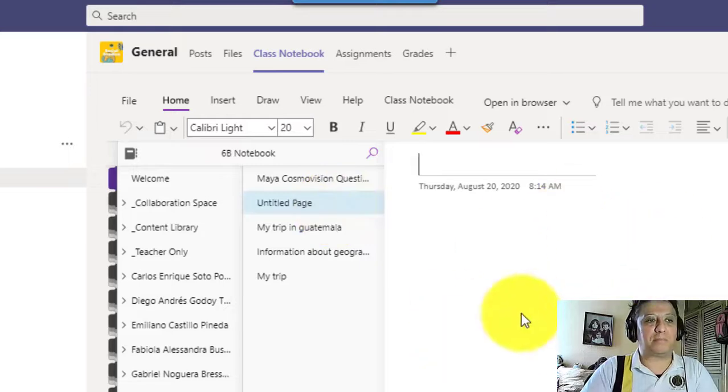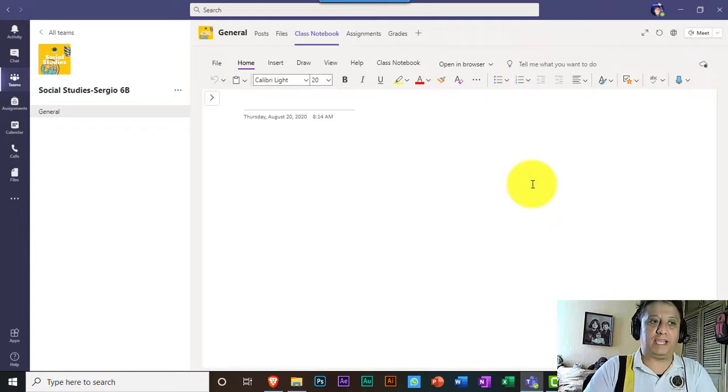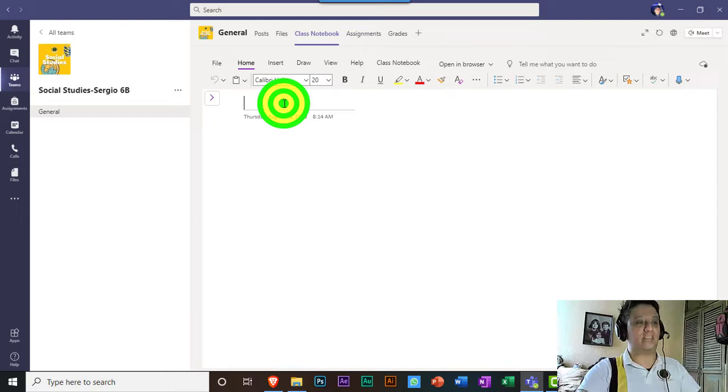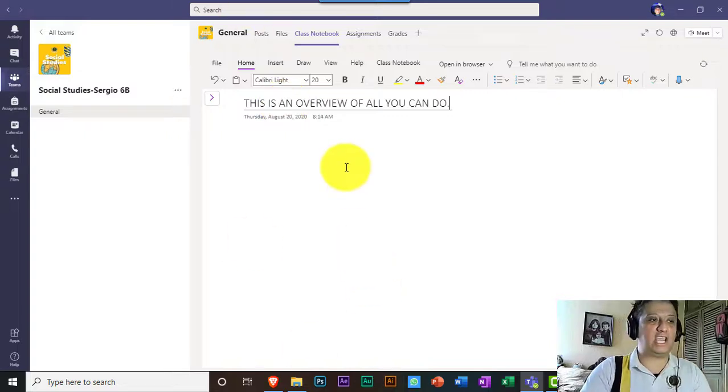Okay, I'm going to use this page as an example. In order to start working on a blank page, you're going to click on that page so that it gives you the entire view of it. As always, we give it a name. This time I'm going to give it, this is an overview of all you can do. Okay, now here you have as many options as you wish with this piece of paper.